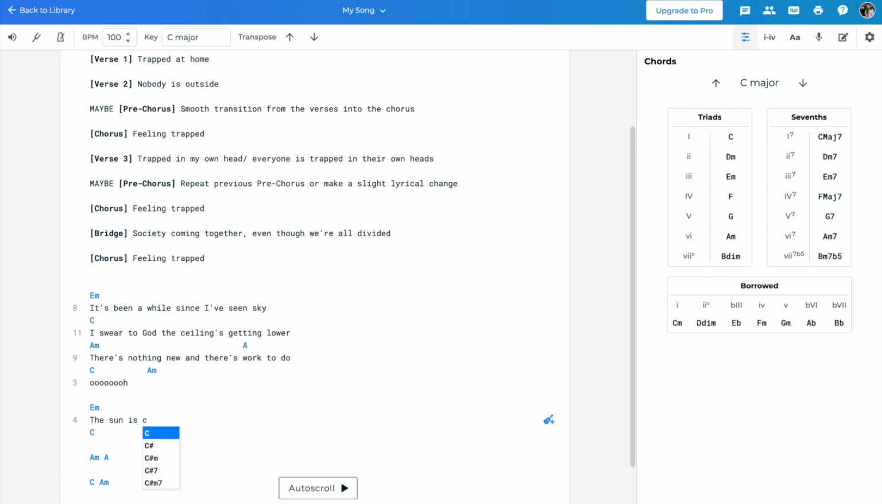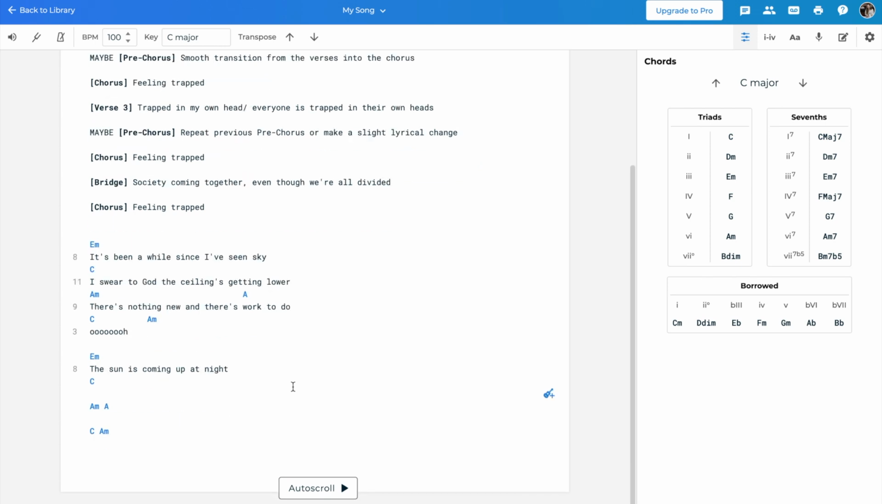Oh my goodness, if I could type ever. Okay, the sun is coming up at night. That's intriguing, right? I think that's cool. The sun is coming up at night.